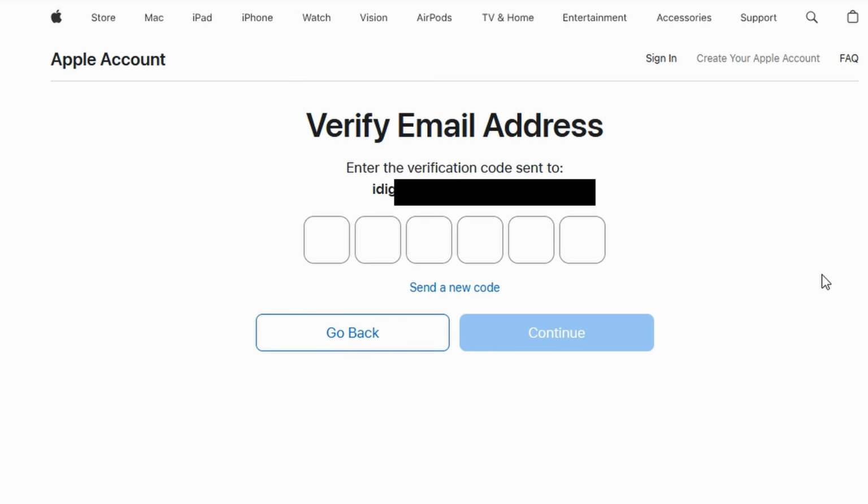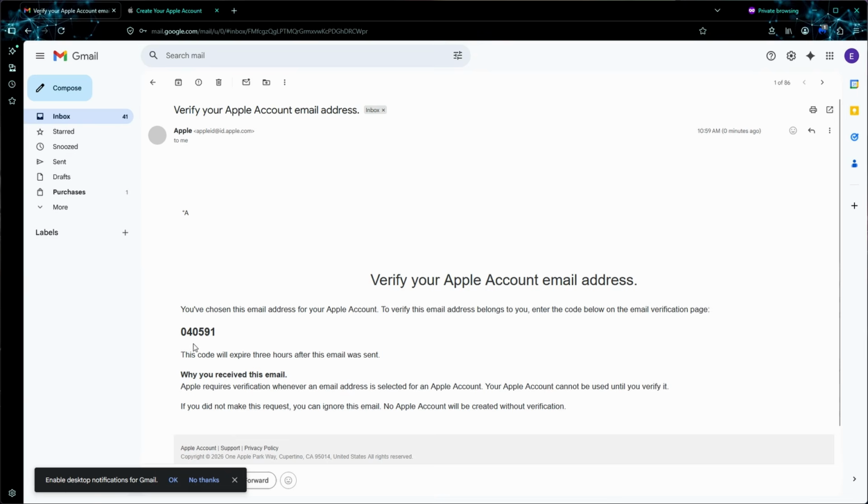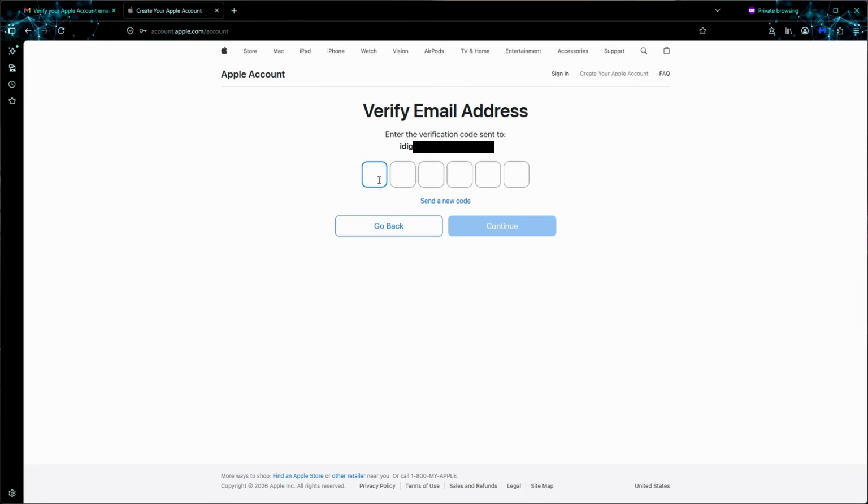Perfect. So on the next page, you're going to be required to verify your email address. This is why you have to use a valid email, because you're going to be sent a verification code to this email, which you have to paste in here. So now I'm going to open the email address, find the email from Apple, copy the code, and paste it here. Then click Continue.